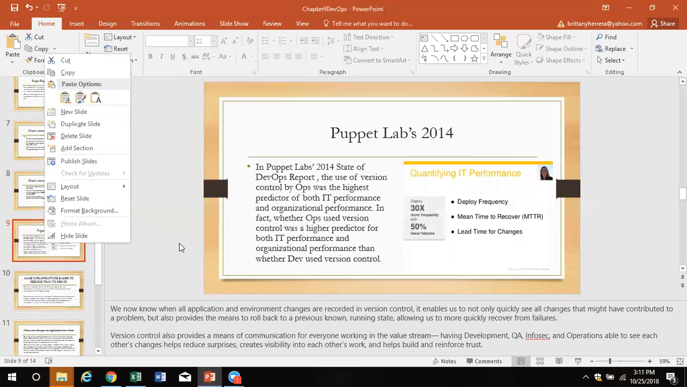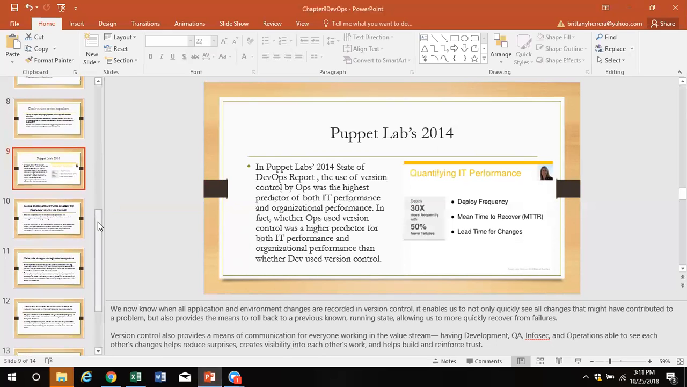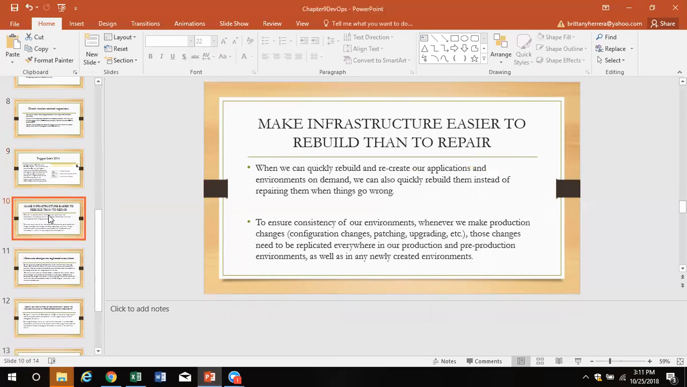So here's an example going forward. Puppet Labs in 2014. Their DevOps report showed that when they used version control, it was the highest predictor of both IT performance and organizational performance. And so it really showed how effective and important it is to have this type of environment and to have this one single repository. It is a good example for everyone.